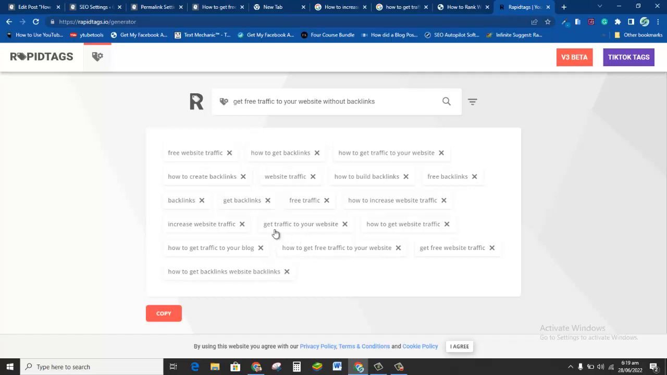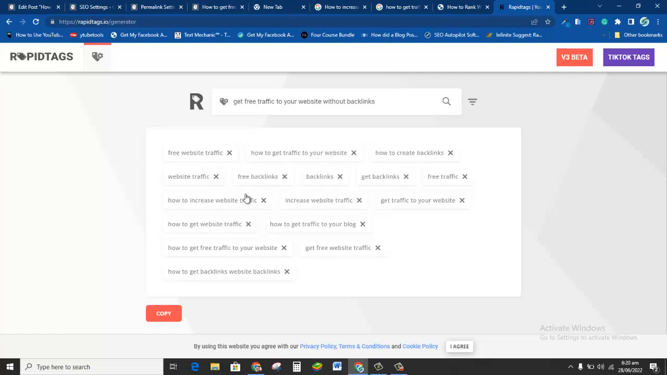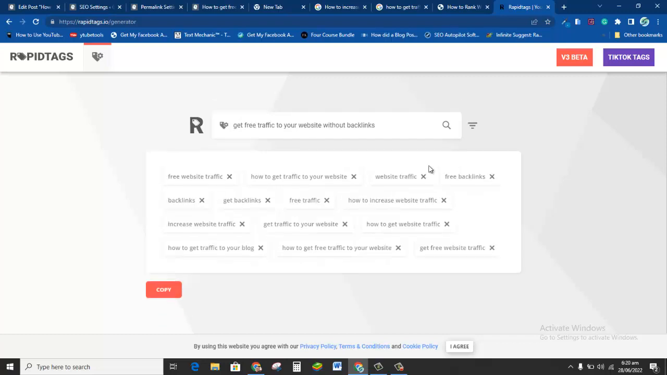You can see how to get backlinks. Now in my case, I want this: how to get free traffic to your website, get free website traffic, how to build backlinks, free backlinks. But I'm not building backlinks, so I'm going to remove backlinks. How to get backlinks? No. How to get website traffic? Good. Get free website traffic. This. How to get backlinks, website backlinks? No, I don't want this. How to create backlinks? No, I'm not creating backlinks. So you're going to remove all the ones that are not similar to your post and leave the ones that are similar to your post.